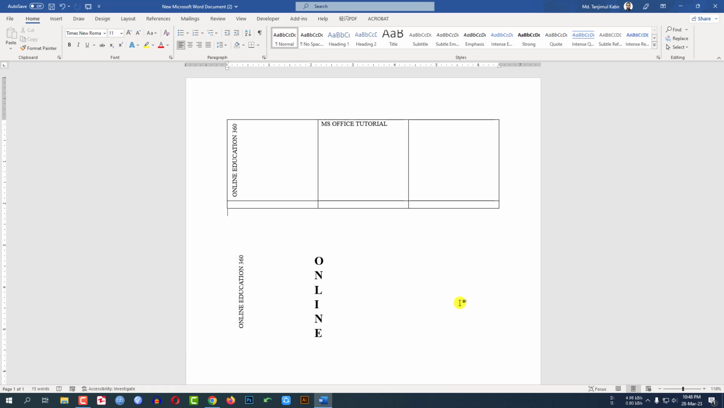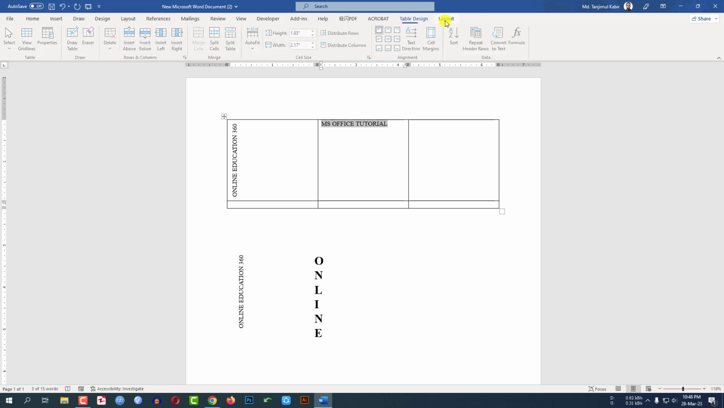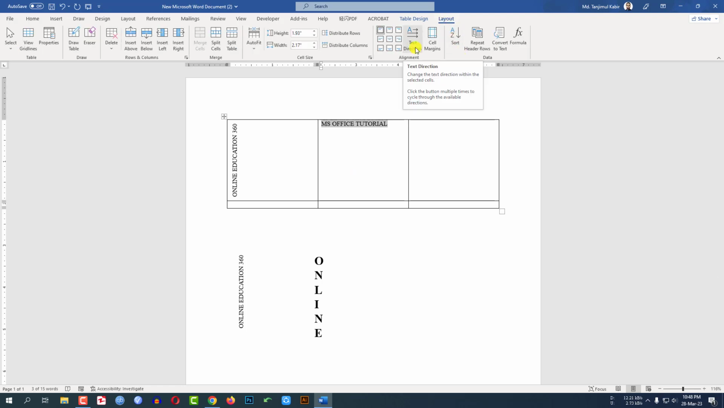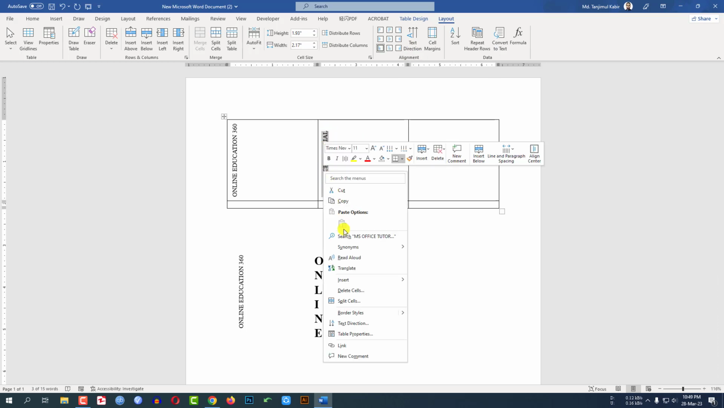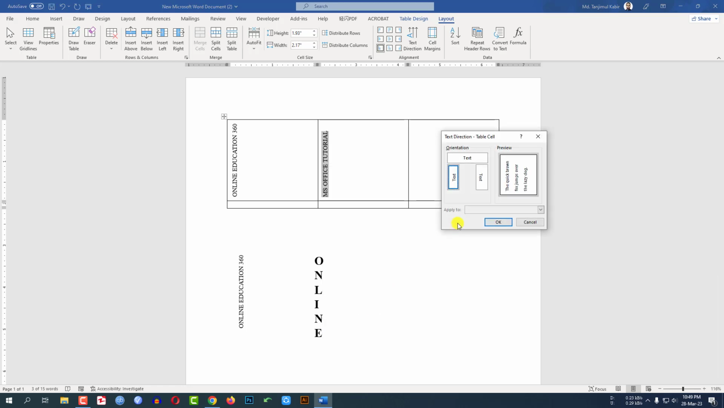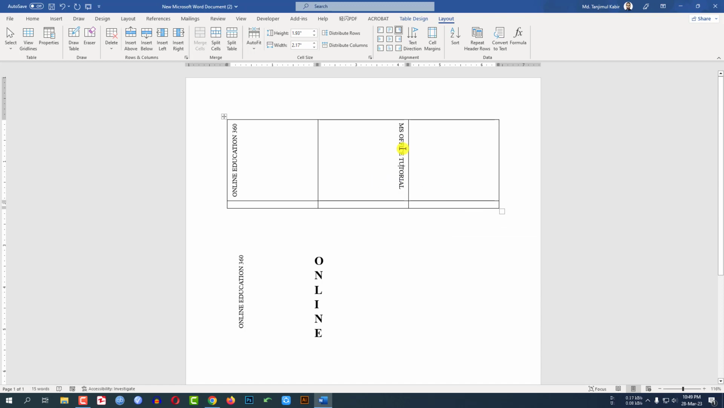Let's begin the topic. If you want to rotate the text inside of a table, you have to select the text, go to layout, go to text direction, and you can rotate the text like this. You can also select the text, right-click, and go to text direction. You can rotate the text from here like this. So it is very easy to rotate the text inside of a table.